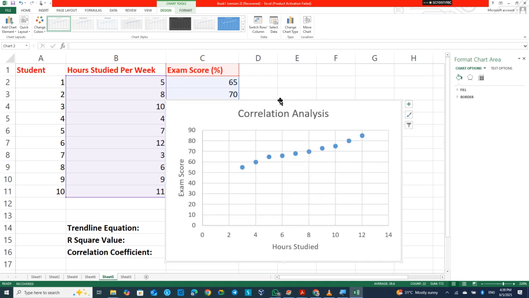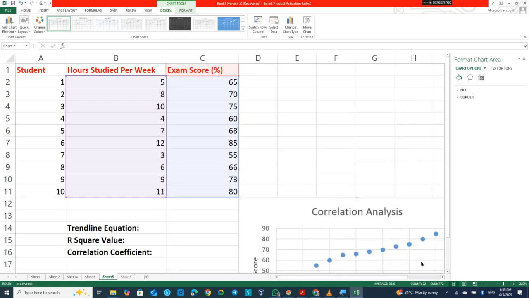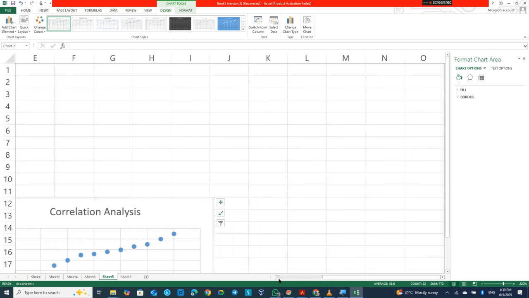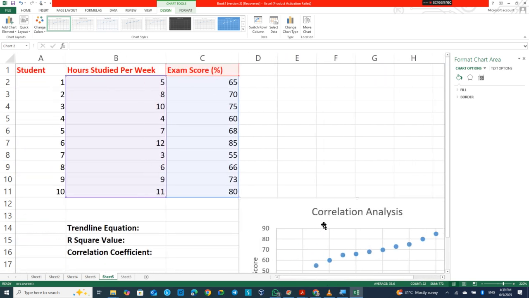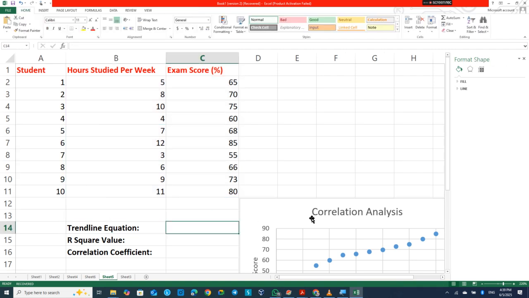Okay, I think it's better now. Good. So we might take this down or put it on the side here. So now this is our chart. We still want to get the trend line equation with our scatter chart. We want to get our R square value and we want to get the correlation coefficient.